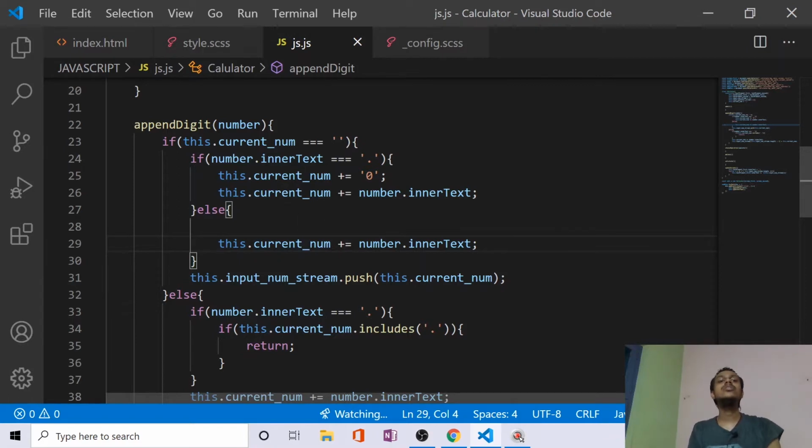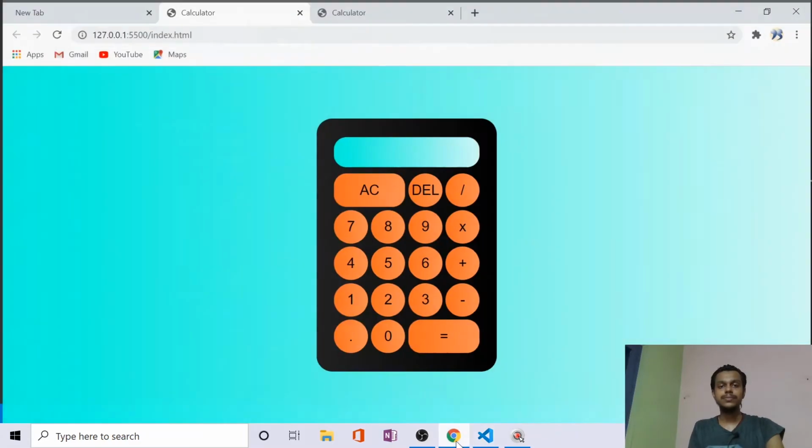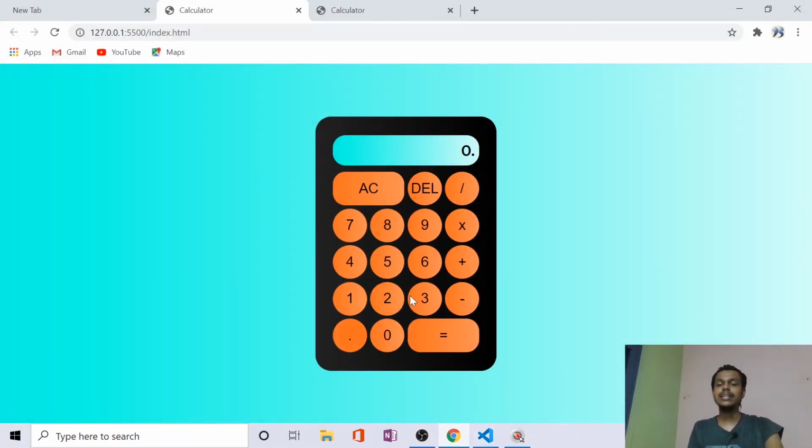So what it will do is check if the number is decimal, it will get into this if block, and if the number is not decimal, it will get into the else block. So it won't append the number 2 times if we use the if else statement in here. Okay, so now if we take a look, when we are clicking, it is appending 0 by default before the decimal, and it is not showing 2 decimals.